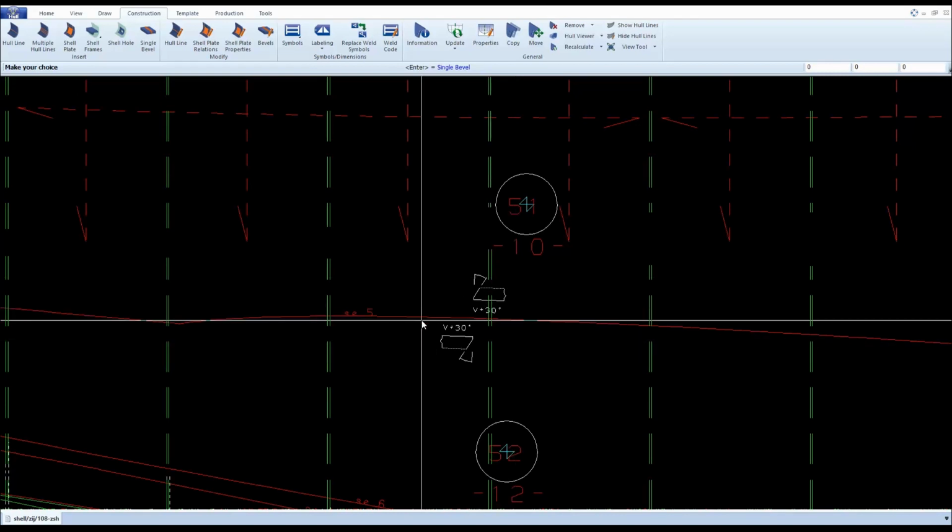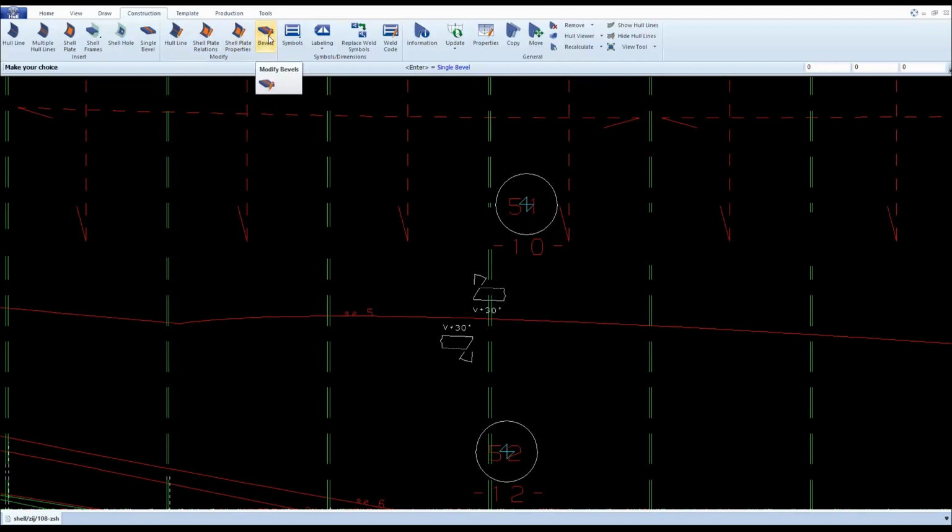The bevels can also be modified if you go to the modify bevels function. They will also be updated in case the particular shell plate to which they belong will be recalculated and updated in the current view. So a shell plate is recalculated if, for instance, its relations are changed, if its properties have been changed, if it is selected using recalculate construction parts, or if the recalculate all function has been used.